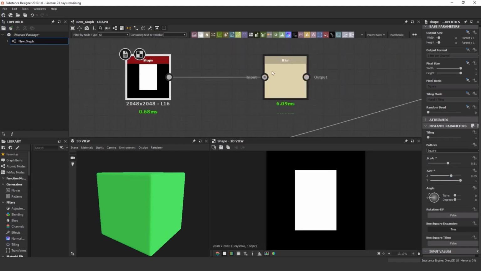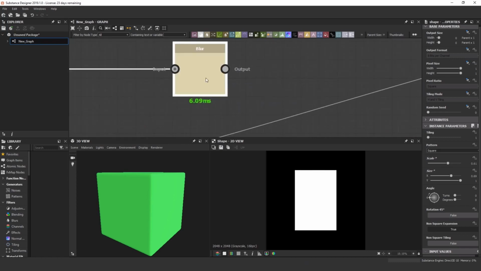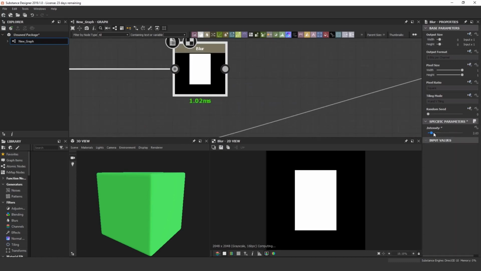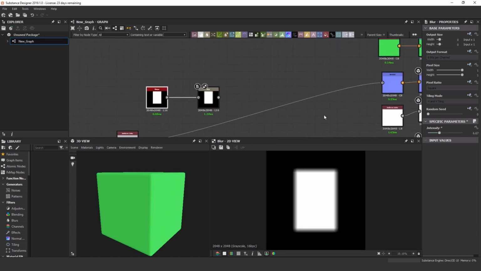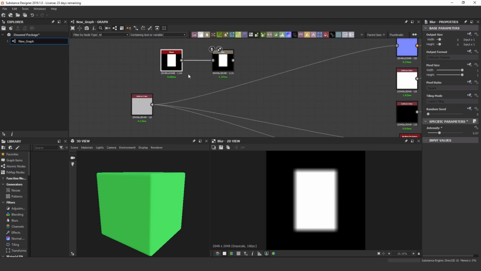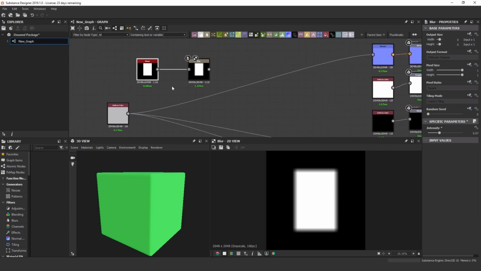We can plug this into the blur that we just dropped in earlier. And now we can start messing with the intensity. So now you can kind of see how powerful Substance Designer is when you have all these really awesome different parameters and properties to play with.